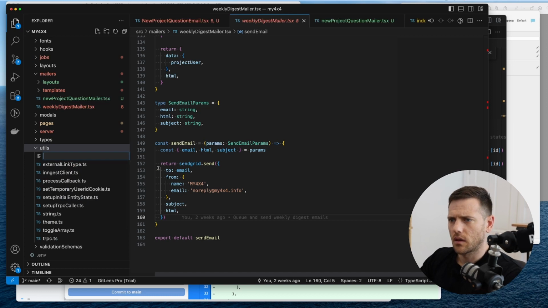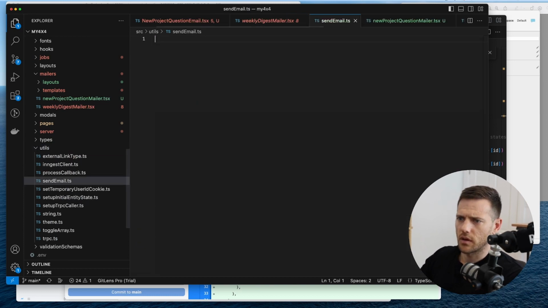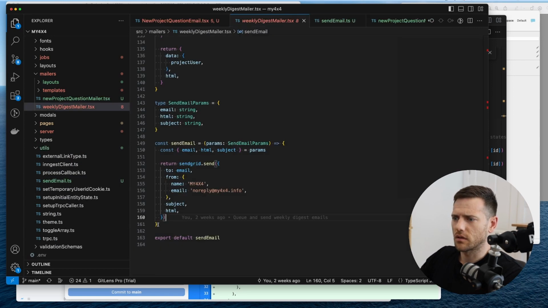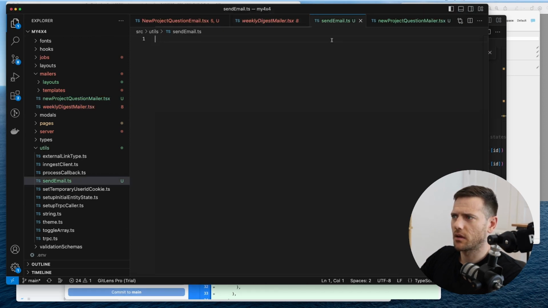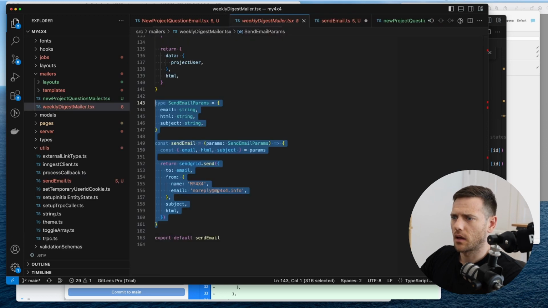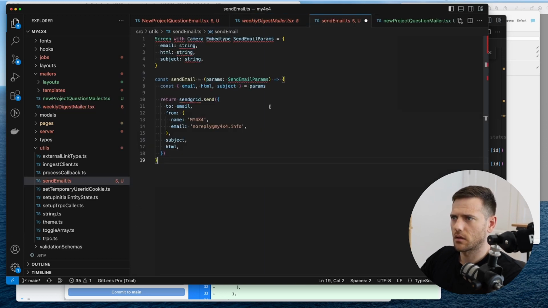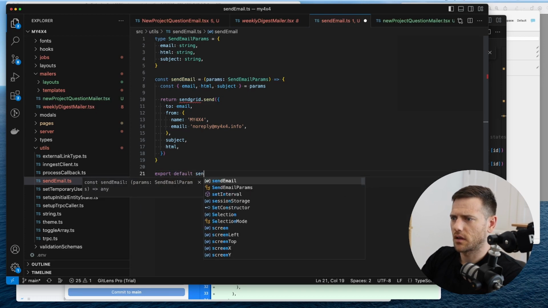Right? So we're going to create that as a send email function here, because we're going to reuse this, and you can see this is super generic. All right, so we're just going to set up the send email function. Okay, and we're going to export default send email.